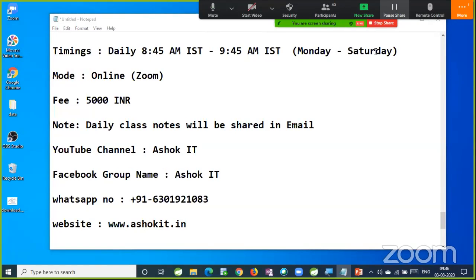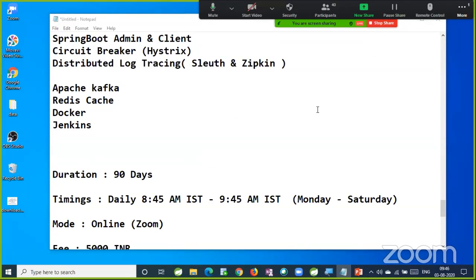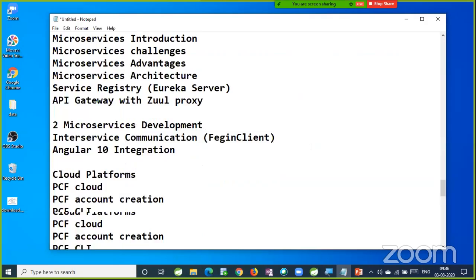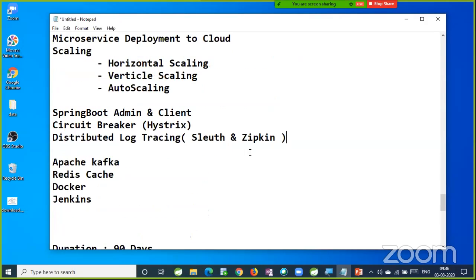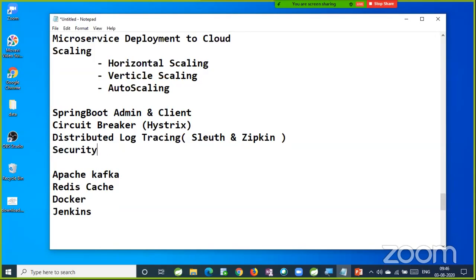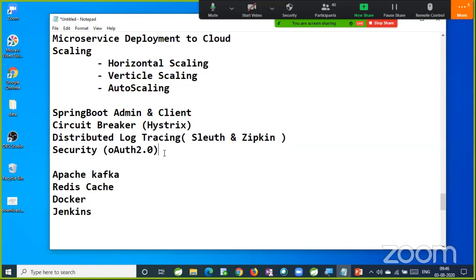Some people are asking about security. Yes, Spring Security, I will explain how to secure our REST APIs. Security also will be covered. What security am I going to explain? Let me add here security, how to secure our applications. I will explain security with OAuth 2.0.